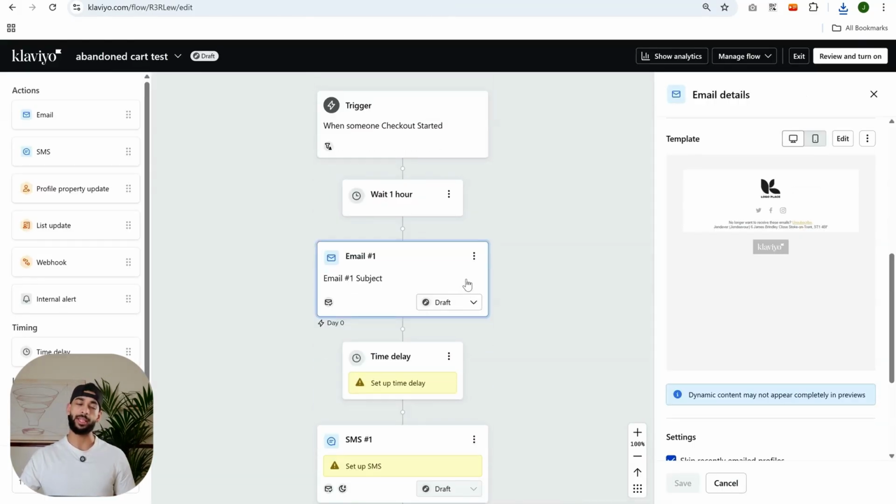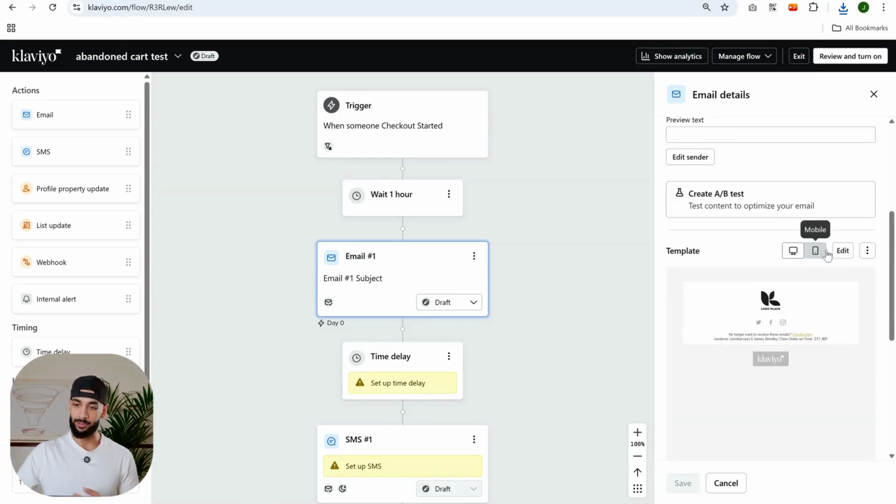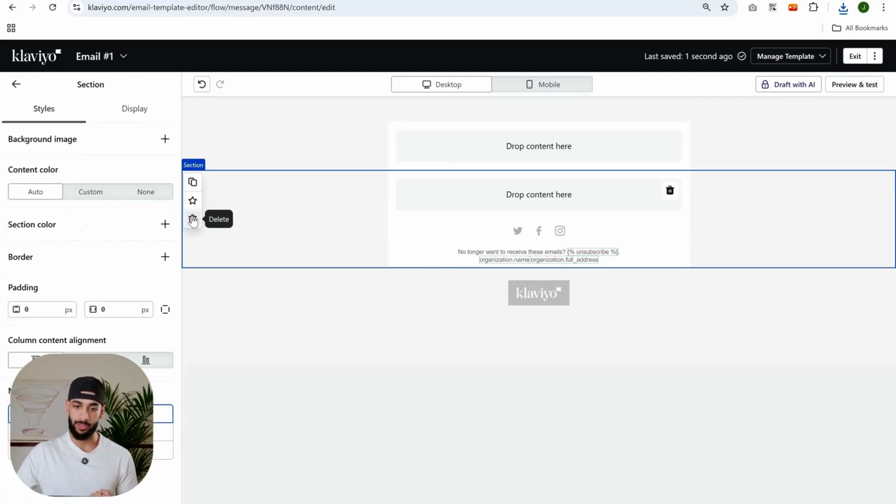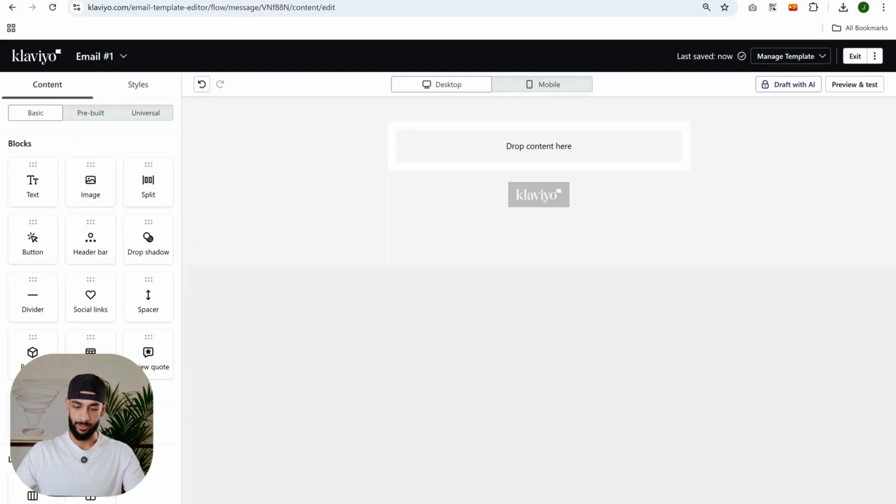Simply go to your email. It can be a campaign email or a flow email. It doesn't matter, because the way you implement emails is going to be the same. Click on edit. You're going to see this. Just get rid of everything, because that's the template stuff.